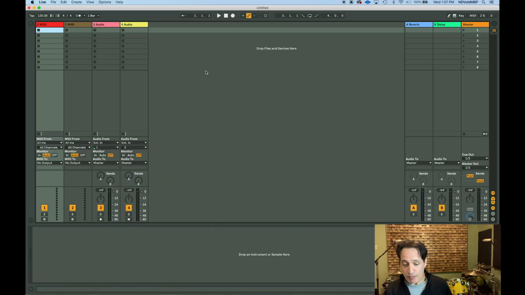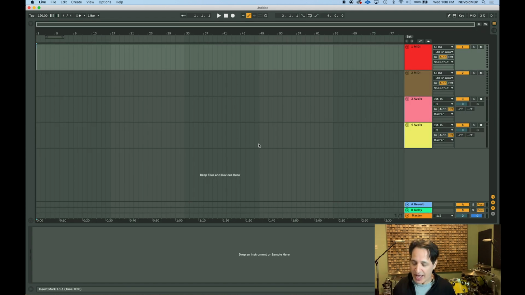Let's go. Okay, I have a brand new live set open here, and the default setting always opens up in Session View. So let's get over to Arrangement View by hitting our Tab button on the computer keyboard, and bang, you have Arrangement View open. Default settings are always 120 BPM. You can see it over here in the top left, and 4/4 time.